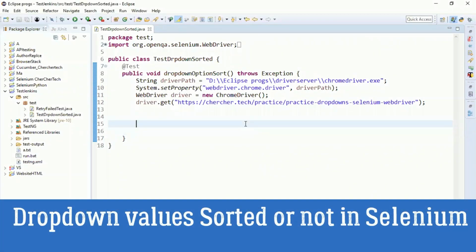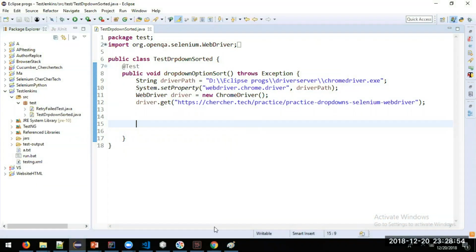Welcome back, guys. Today we are going to see whether the options present in a dropdown are sorted or not. So we will be seeing a few methods. Before that, let's go into the web page where we have a dropdown.